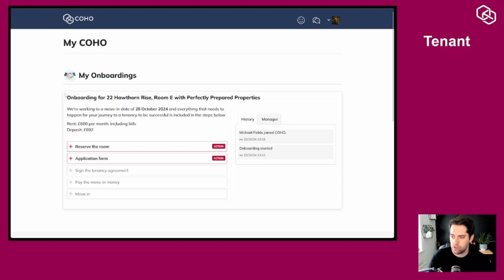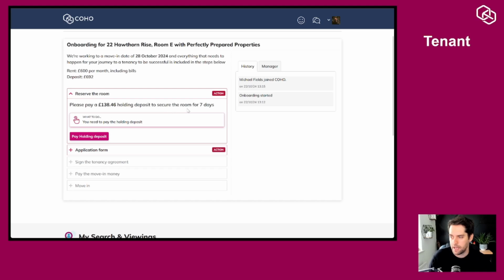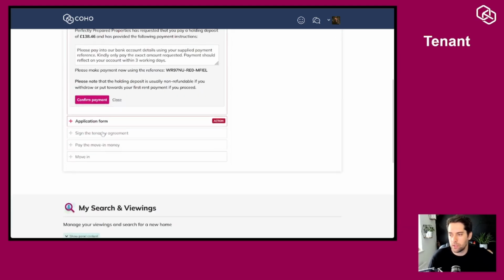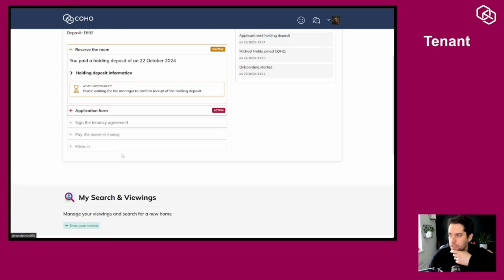They'll then be introduced to their own onboarding screen where they can see exactly what is required of them. So here we can see they have an action to reserve the room. This is asking them to pay the amount that is set. At this point, the applicant will click to pay a holding fee where they'll be provided the details of the property, the payment reference to make, and the instructions of what to do. They will then go to their bank, make that payment, and click confirm payment.